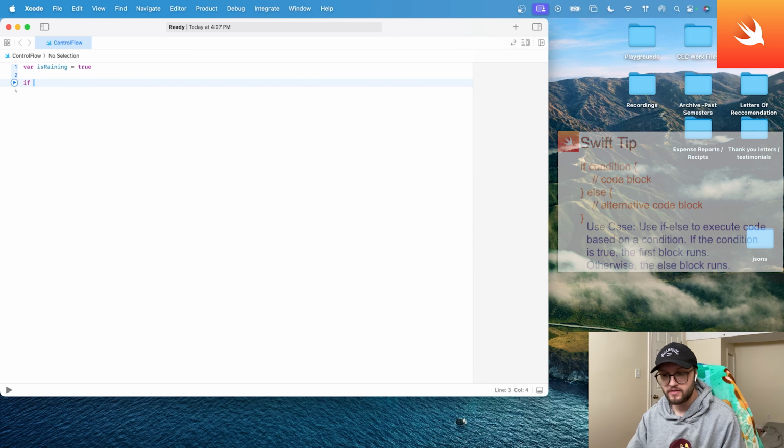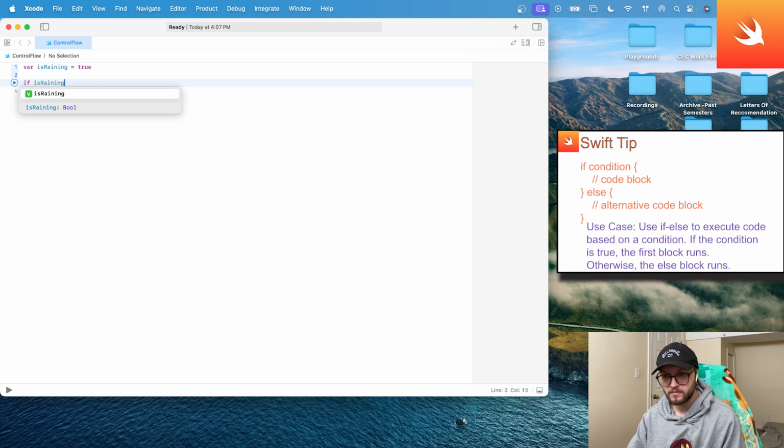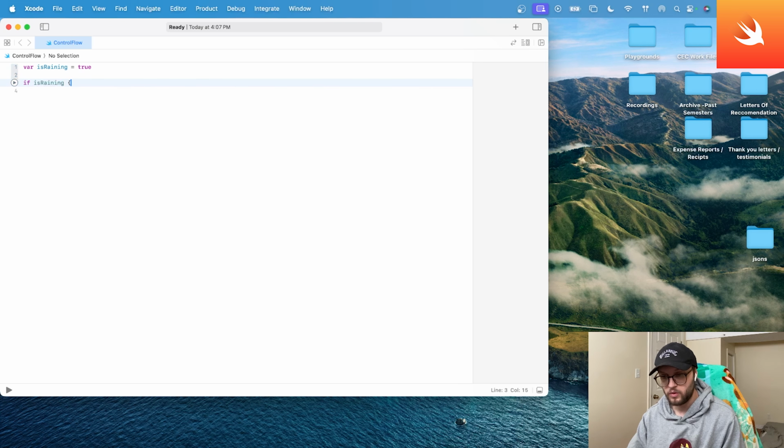So we'll say if isRaining. This is going to be checking for the condition to be true. We'll add a brace. Right next to the O and P key, if you hold shift, you'll create a brace. It kind of looks like a squiggly bracket. And within here, we can add any code. We'll hit return on the keyboard to make some space. It will autofill a closing brace for us as well.